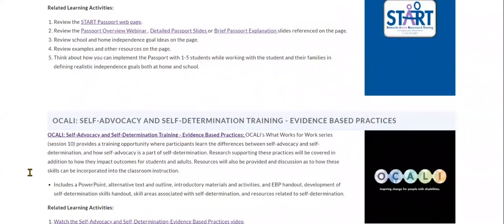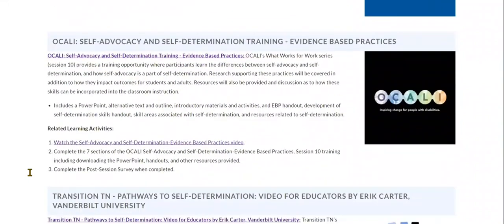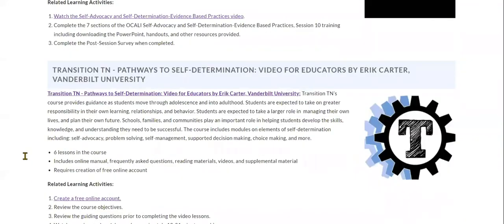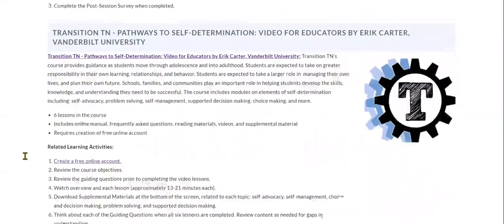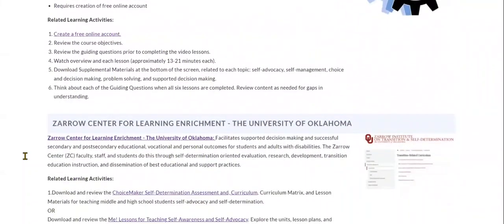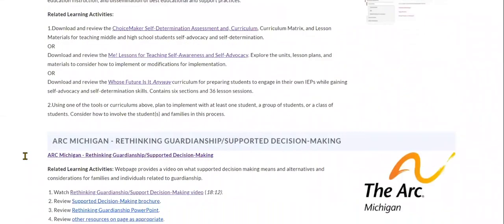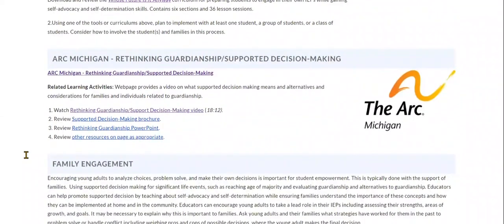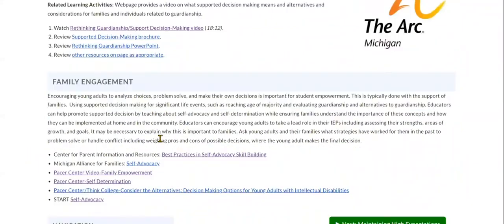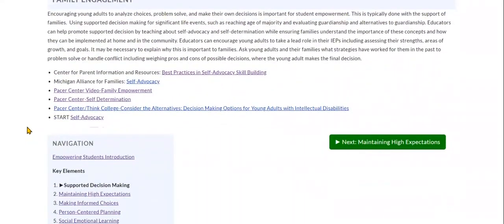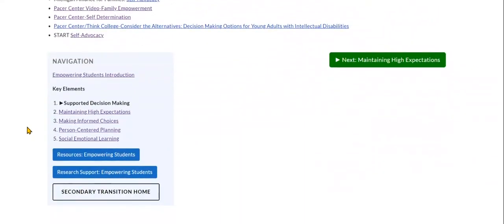OCALI is the next one, related to self-advocacy and self-determination. Transition Tennessee is another, and talks about pathways to self-determination, which includes a video and 6 lessons, and then related learning activities. The Zaro Center is another. The ARC of Michigan provides information on rethinking guardianship and supported decision-making. And there's a section on family engagement. This section on family engagement is included in all of the components. So this is a section under empowering students. And then back to the navigation bar.